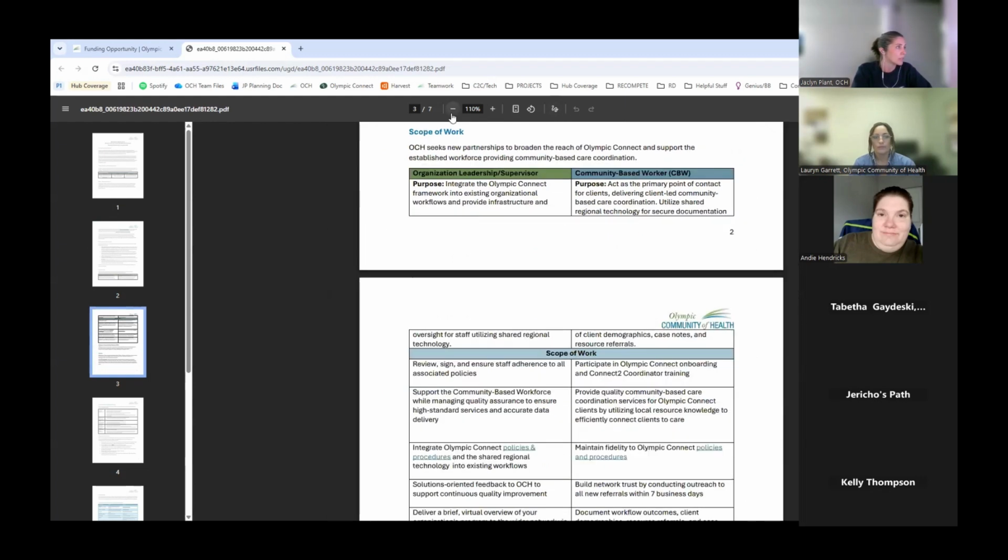Let me zoom out a little bit here. Okay, so we're asking organizations and tribes who are already providing community-based care coordination services to integrate the Olympic Connect framework. So we get you set up on our client management platform, Connect to Coordinator, or we call it C2C sometimes, which you would use to document client information and needs, case notes, resource referrals.